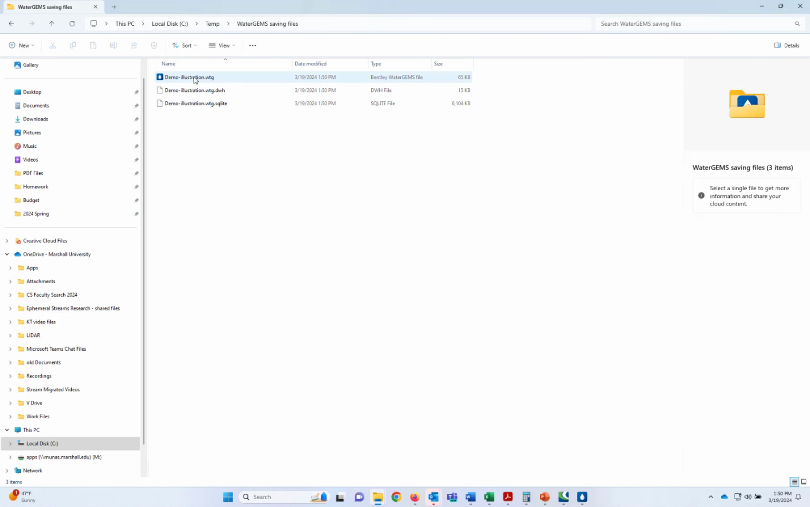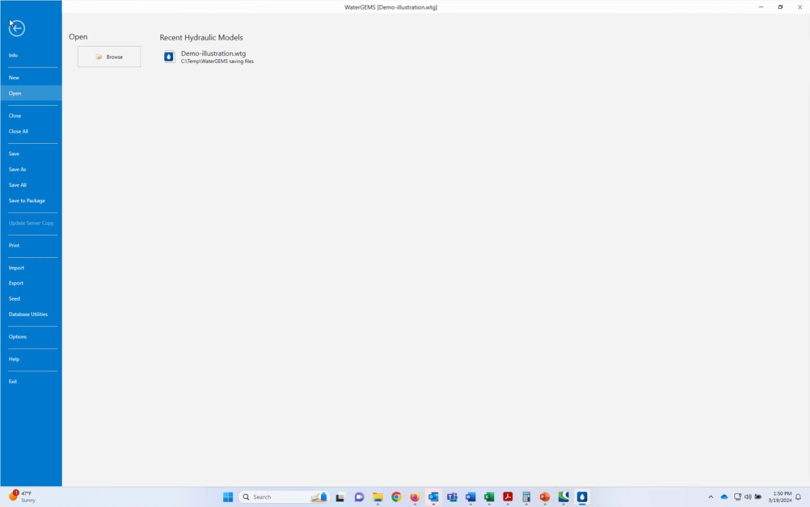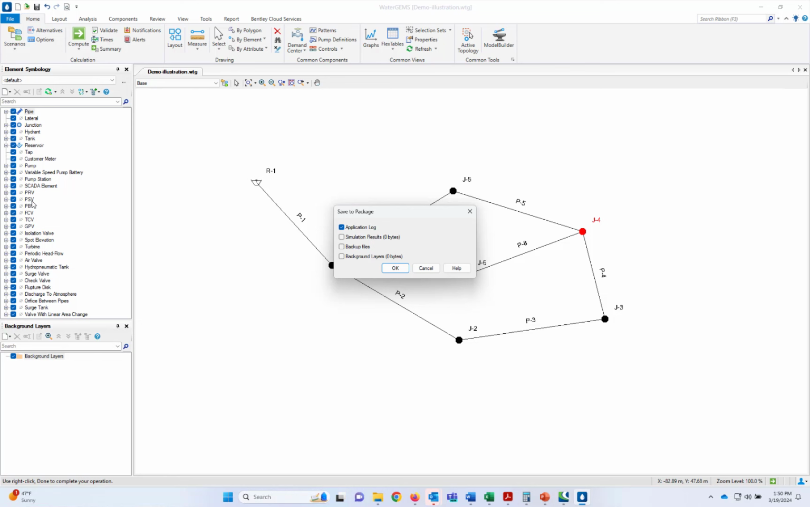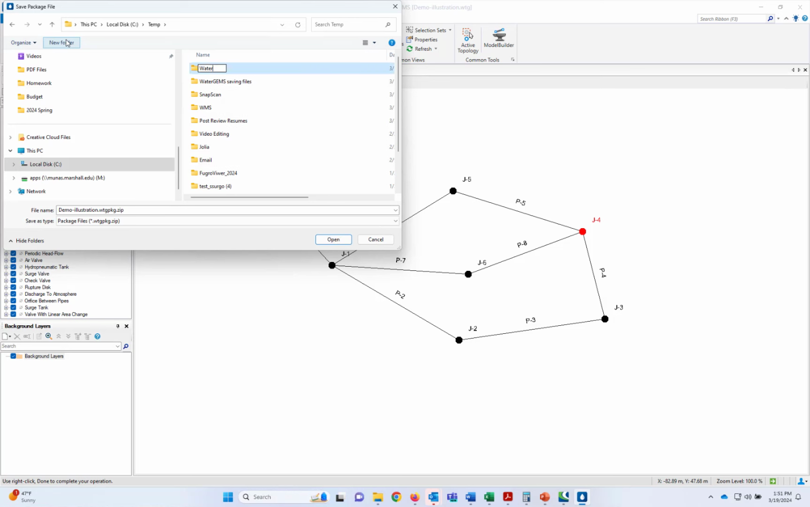If you look, when I save it, there's the WTG file, but you also need to have these other two as well. If you're going to share your work with somebody, the best approach is to do save to package. During the exam, if you do get a WaterGEMS question, I'd like you to save to package, and then let me just create a new folder here, WaterGEMS package. Okay, and I'd give it my name.